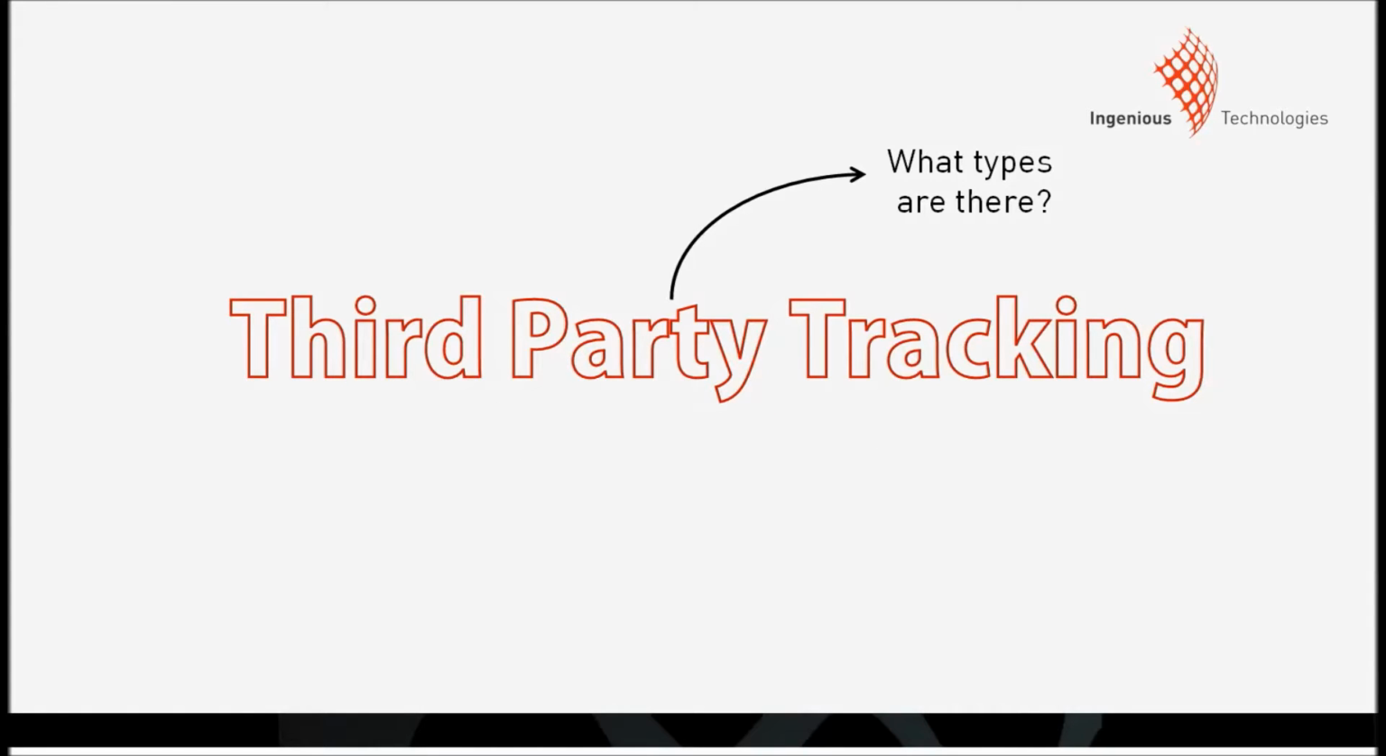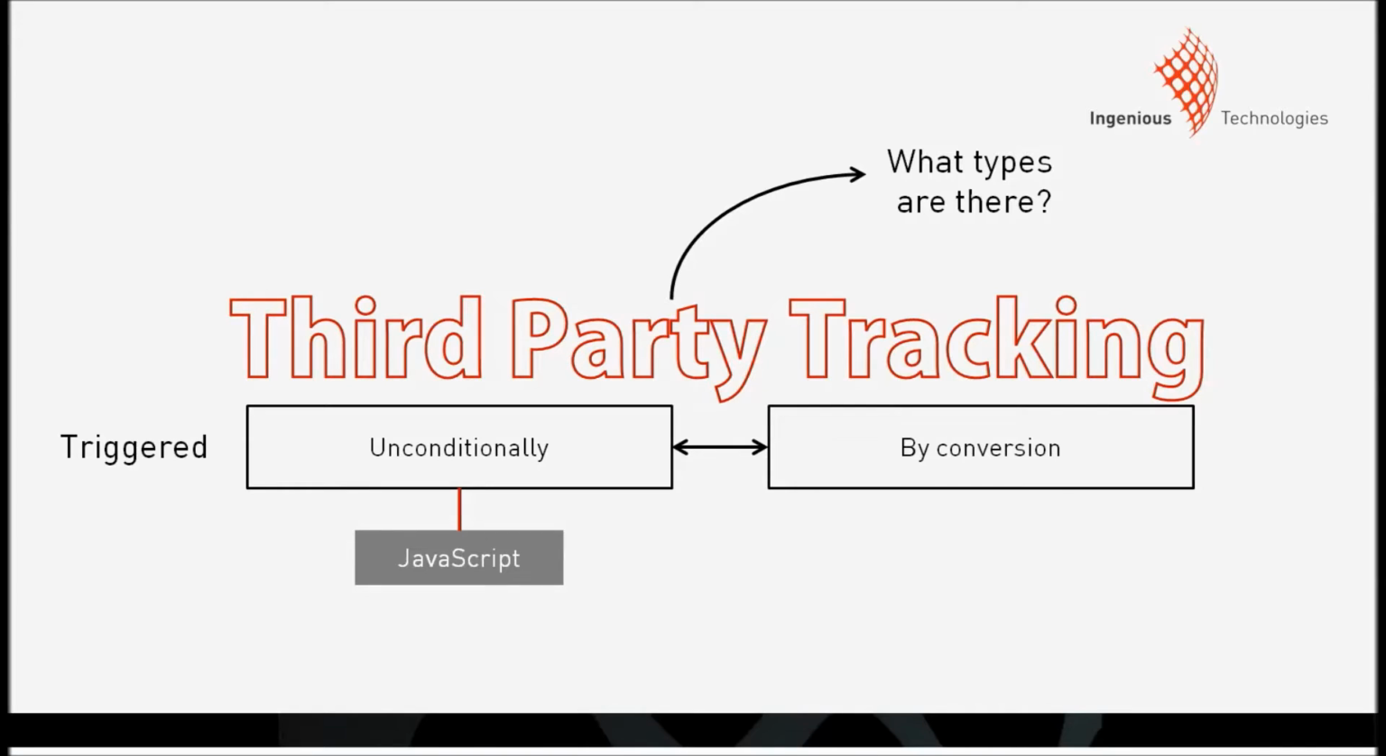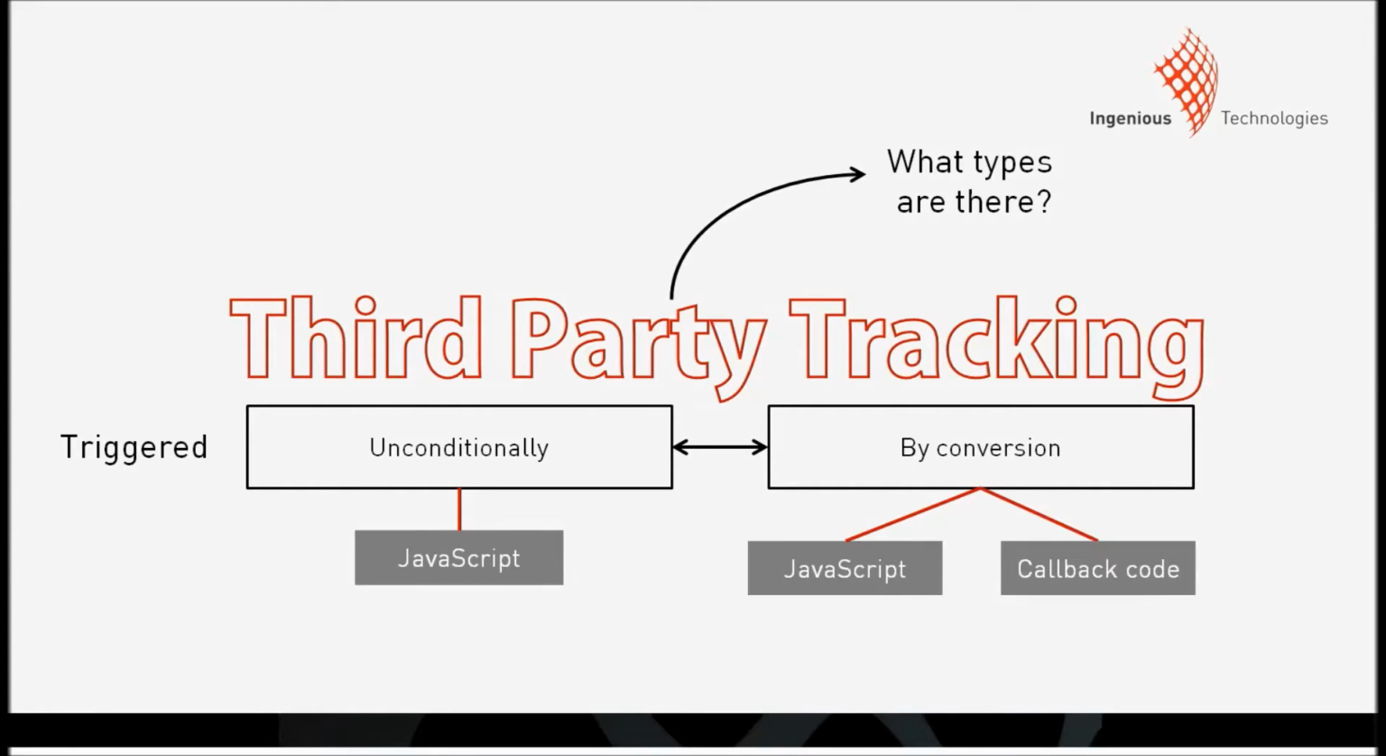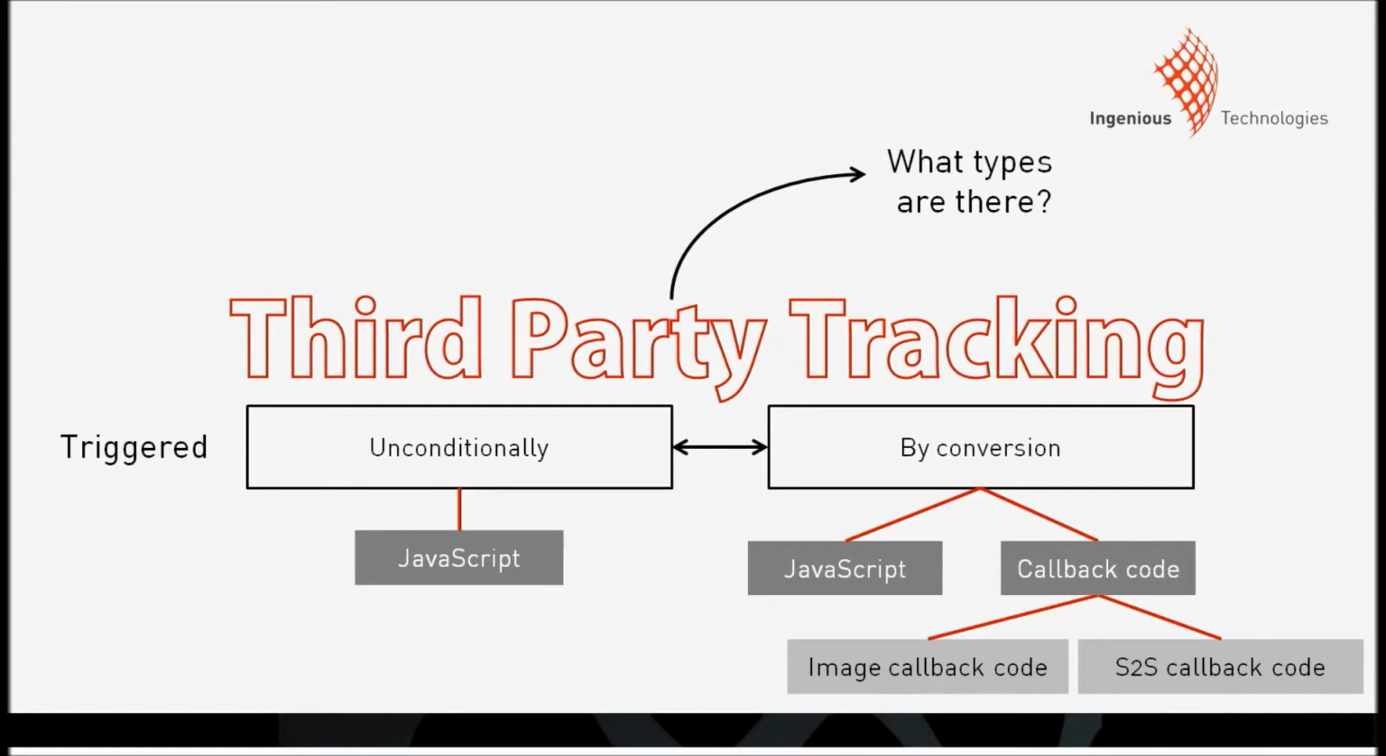First, we make a distinction between third-party tracking codes triggered unconditionally and codes triggered by the conversion tracking codes only. Concerning the conversion tracking codes, we separate them into JavaScript and callback codes. And for callback codes, we divide them into image codes, which are fired via a container in the conversion tracking code, and server-to-server codes, which are fired via the tracking server.